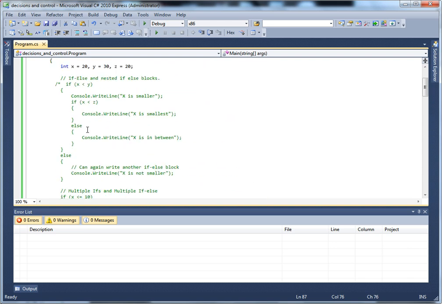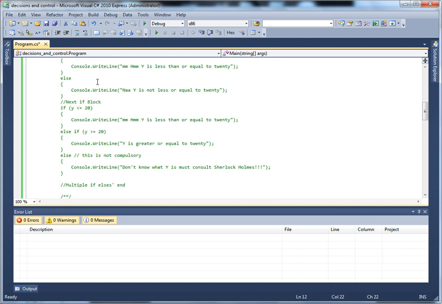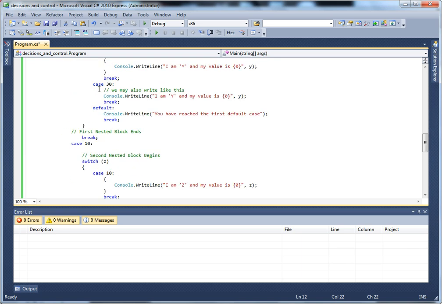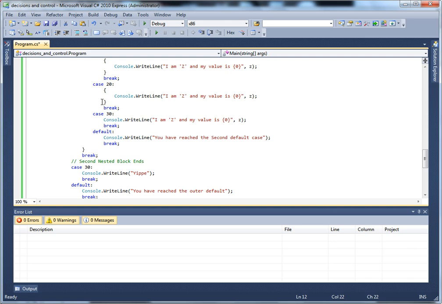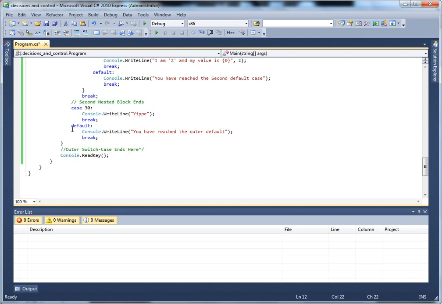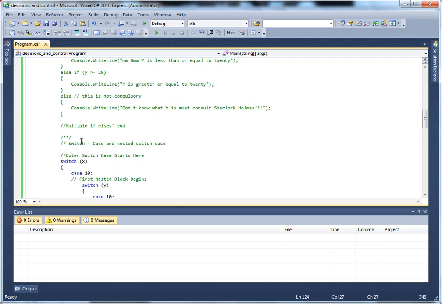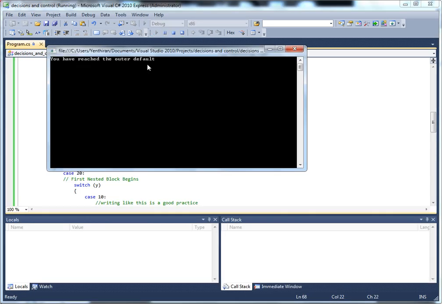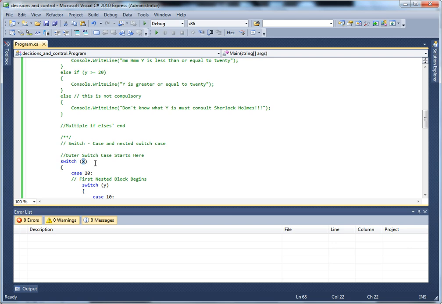In case we have the value of x to be, say, 50, which is not either 10, 20 or 30 as we have written in the cases, it must reach this outer default case, because the first switch case tests for x. I should get: you have reached the outer default. Yes, exactly, that's what we wanted.